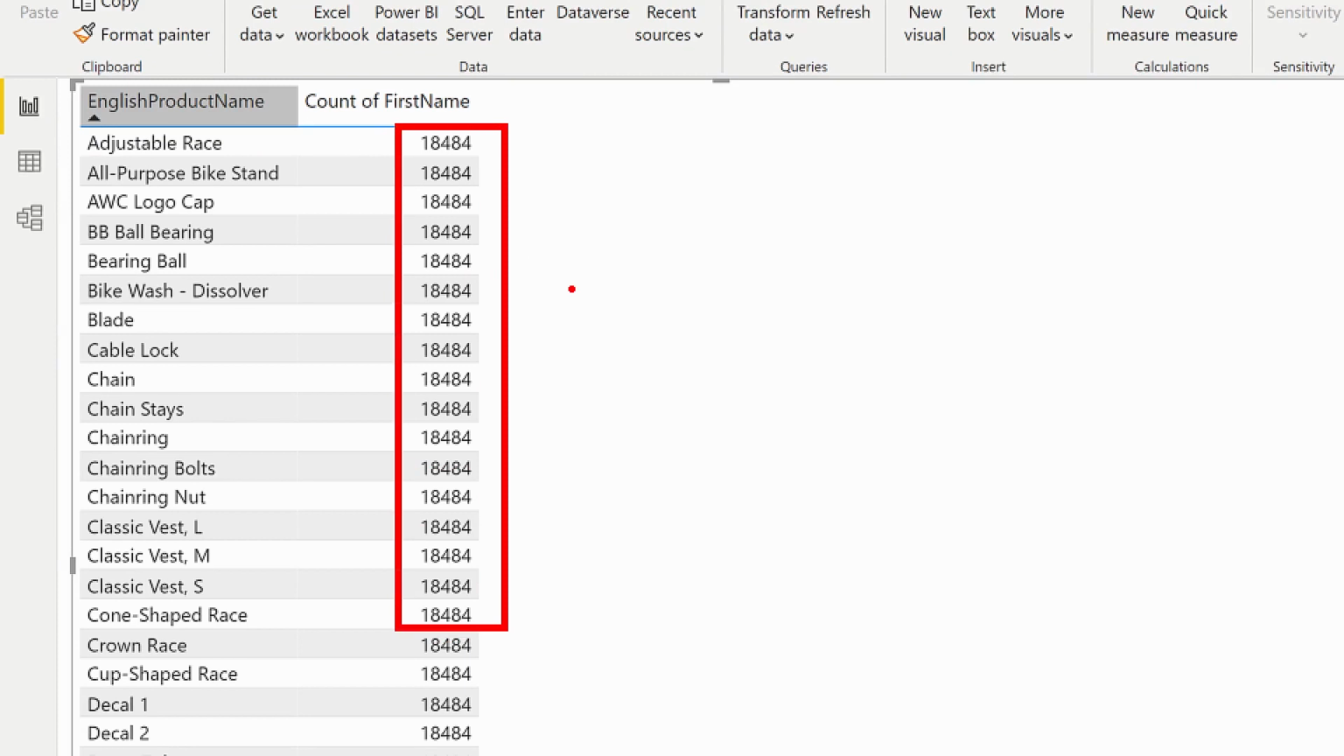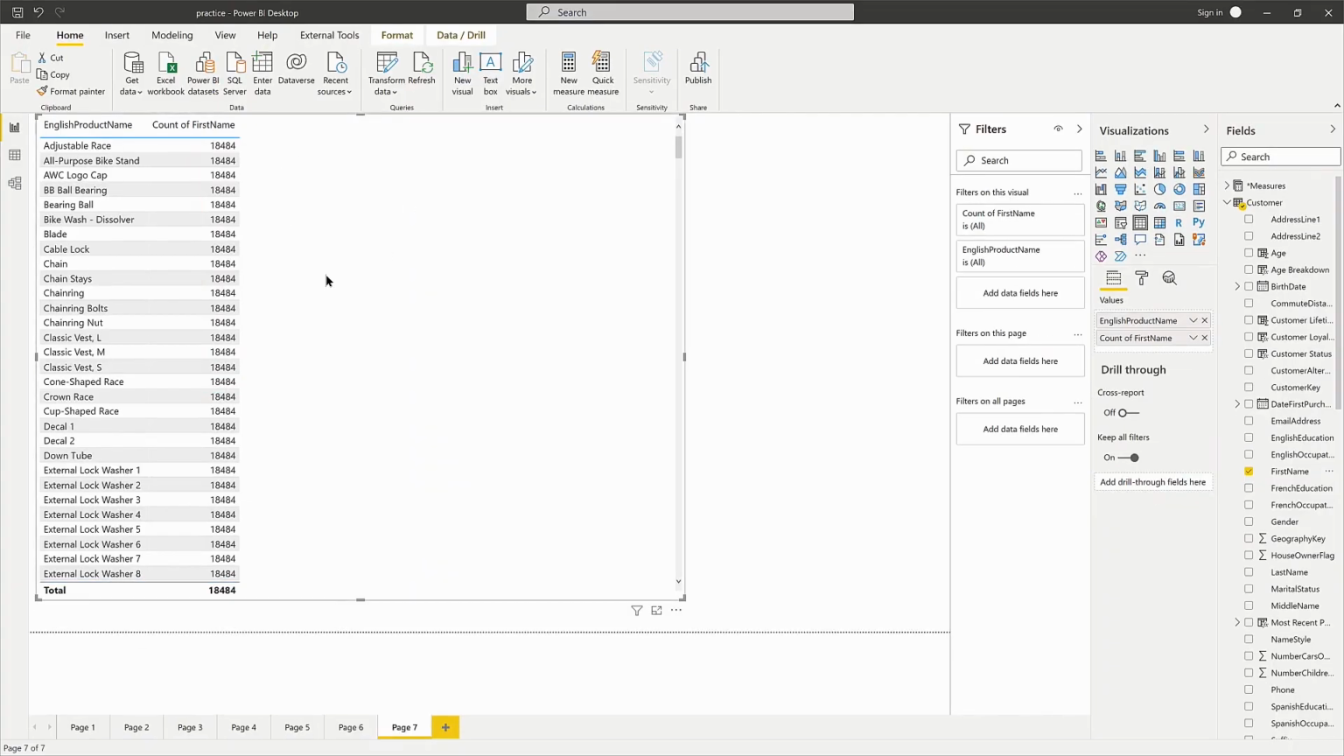Anytime you see a repeated value over and over again, this is an indication that there is something wrong with the relationship. Whether the relationship isn't created or the relationship just isn't able to filter the data, this is a common issue that you will come across. And so let's take a look back at our modeling view.